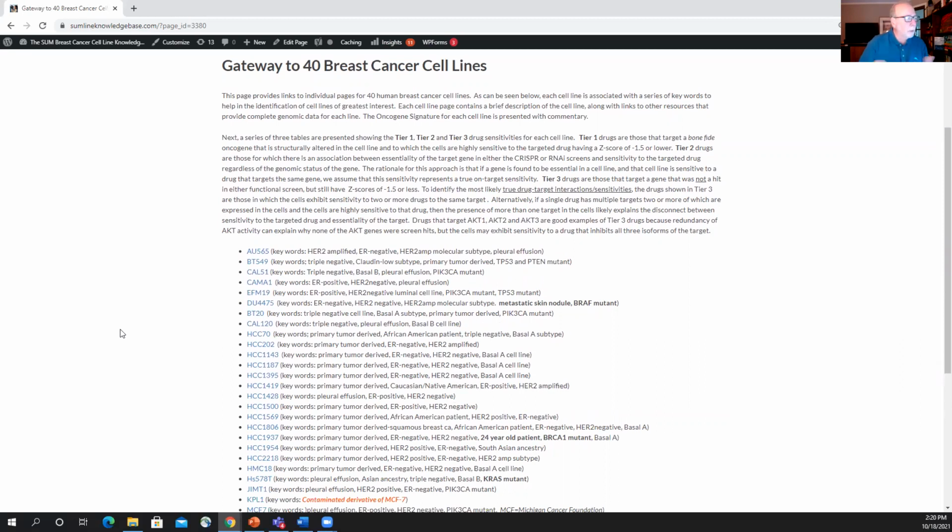But what I wanted to do is to make this a little bit richer and a little bit easier to make the connections between the gene essentiality and the oncogenes in any cell line, and how that associates with their sensitivity to specific targeted drugs. And so what I've now done is generate a series of drug sensitivities for each cell line, which I refer to as tier 1, tier 2, and tier 3.